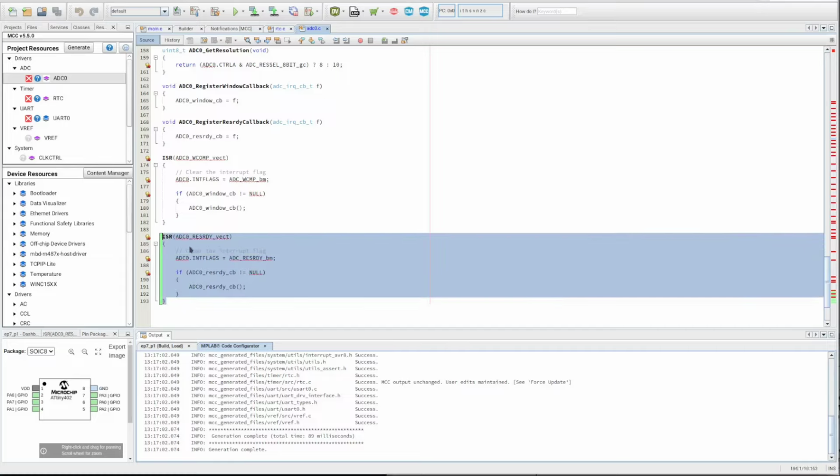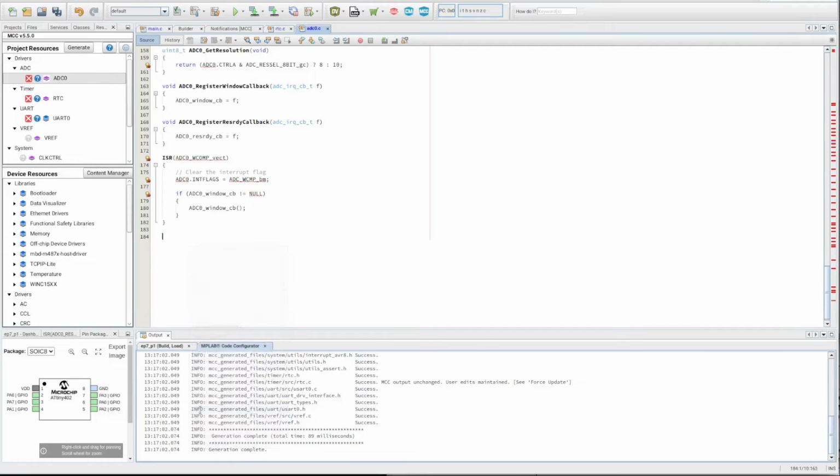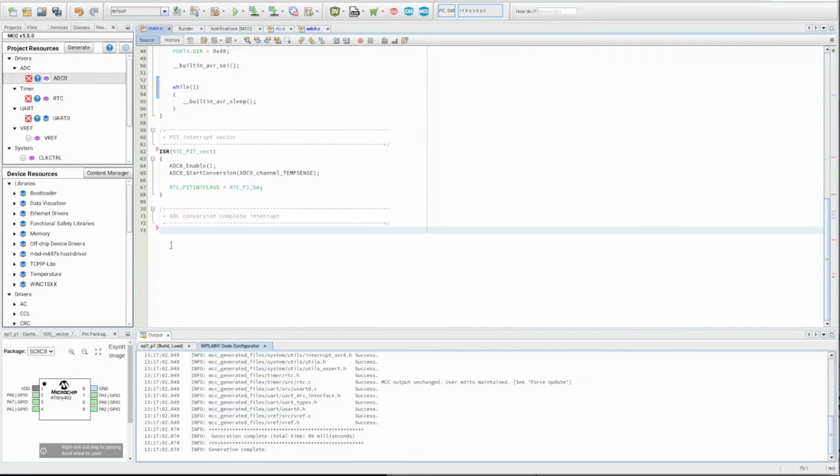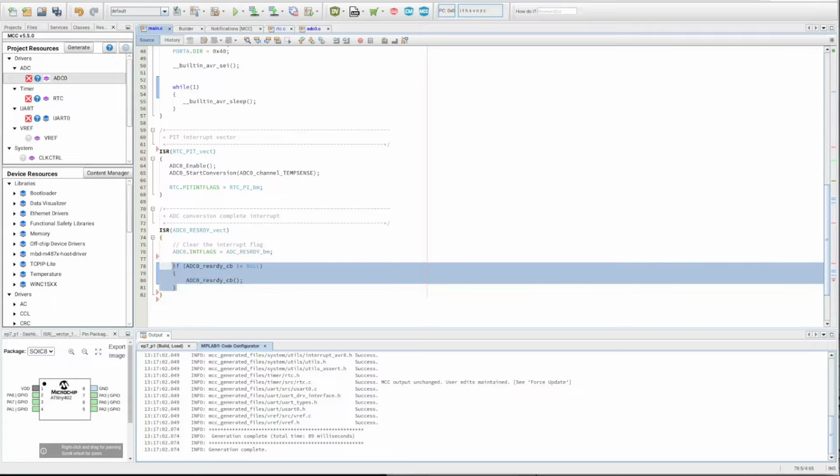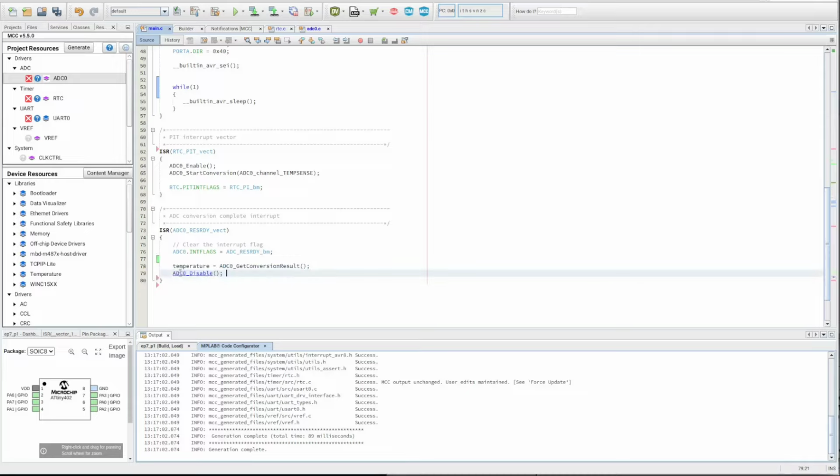Again, I'll cut the ADC result ready interrupt vector from the ADC0.c file and paste it in the main.c file. Just makes things easier to follow. So the first thing I do is get the ADC result and store it in the 16-bit temperature variable. Then I turn off the ADC. Want to save that power. I'll turn on the USART transmitter here. I don't see a startup time in the datasheet, so it might not need any.